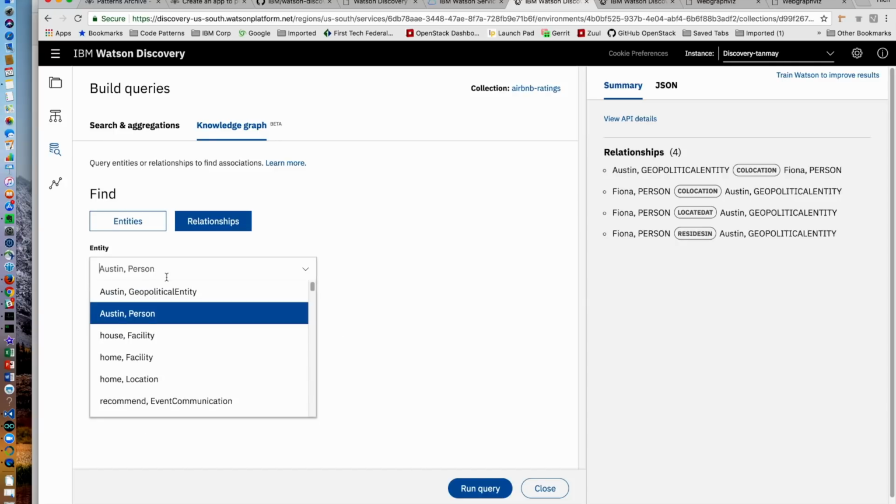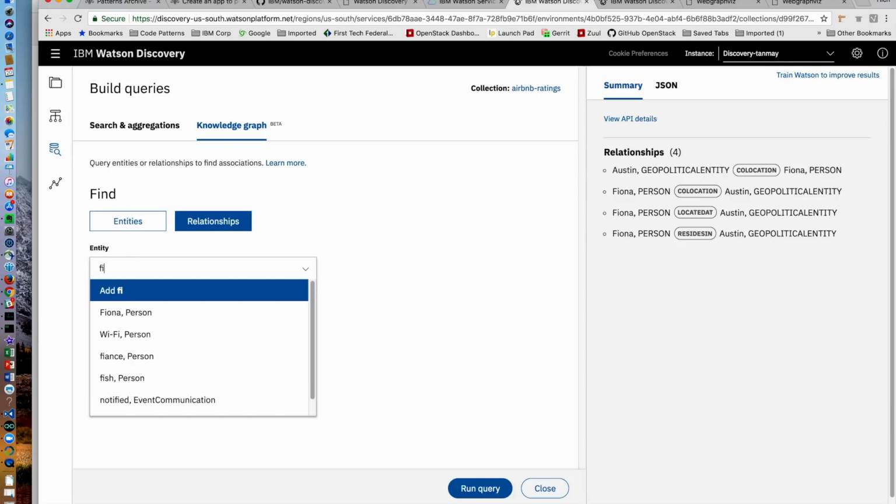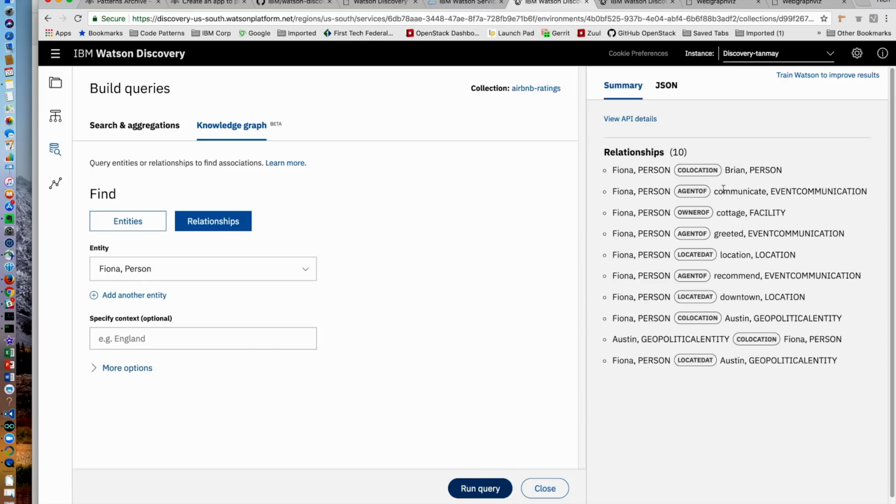So I can actually go ahead and remove Austin. Now, if I only provide Discovery with Fiona, and I don't tell it to find the relationship of Fiona to any other specific entity, then it's just going to give me all the relationships that Fiona has to other entities. There's Brian, communicate. She's the owner of a cottage. She greets people that come over. She's located at location, which is a co-reference to another entity. But these are all the different relationships associated with the Fiona entity.